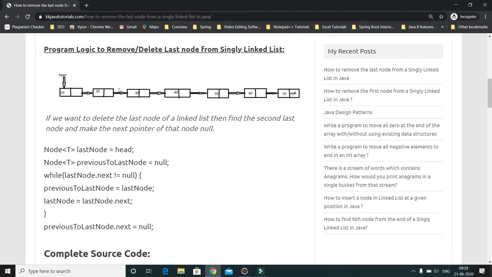from the linked list. Here you can see the linked list. In a linked list, the first node always points to the head, as you know, and the last node points to null, right? In this case we have to delete the last node, so this is the last node. The trick is very simple.